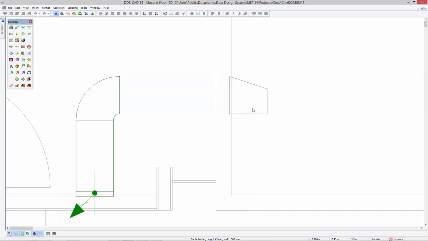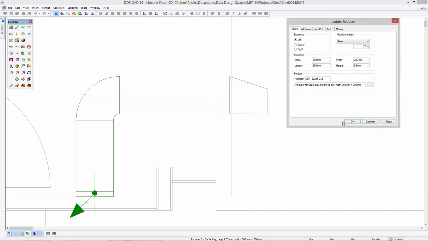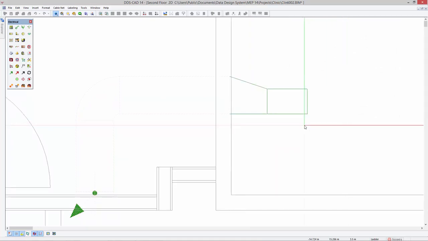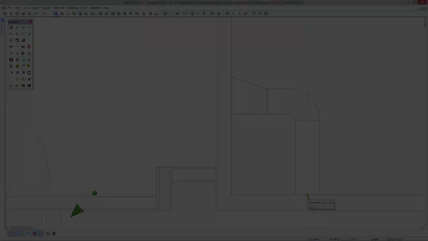Fittings like reducers, bends and T-parts can be inserted whilst routing a system. Simply by right-clicking, you can select what type of fitting you would like to insert and continue further.